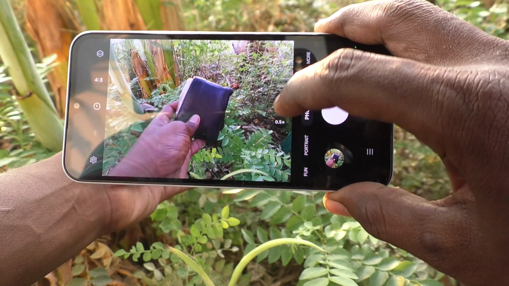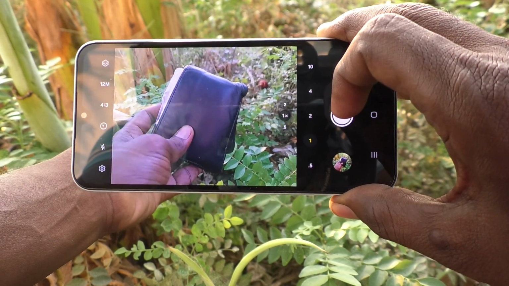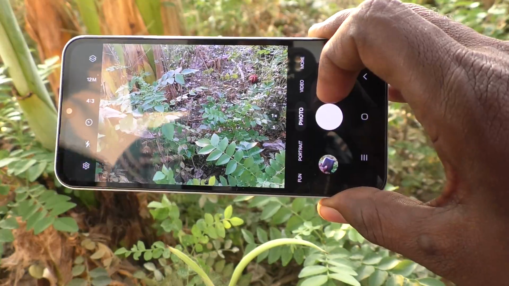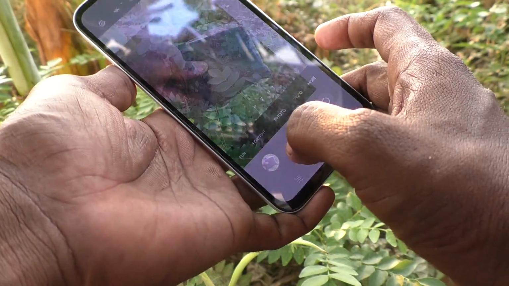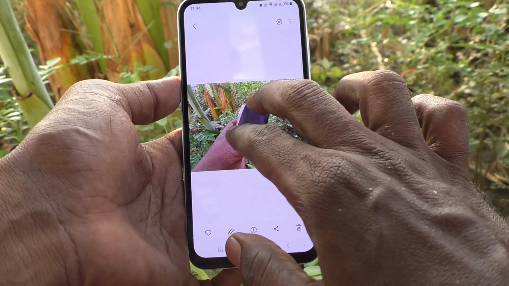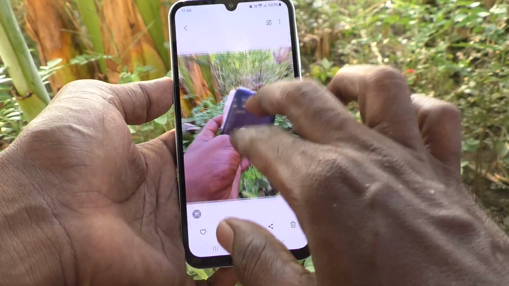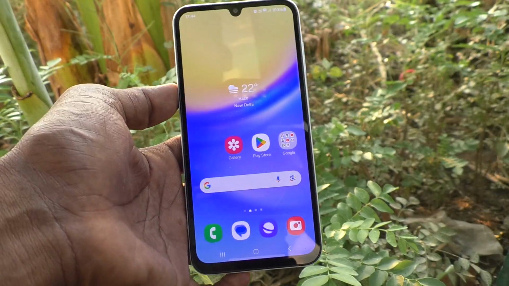Okay, I keep in 1x, that means this is primary camera mode. Just I click on and see the difference of photo. This is normal mode photo and the next one is wide angle photo. Okay, so in this way you can easily use wide angle camera for taking wider photo on your phone Samsung Galaxy A15 5G.